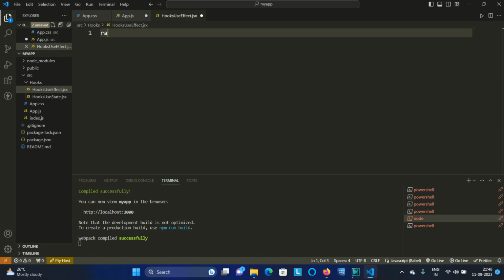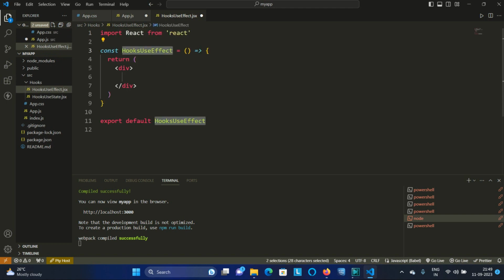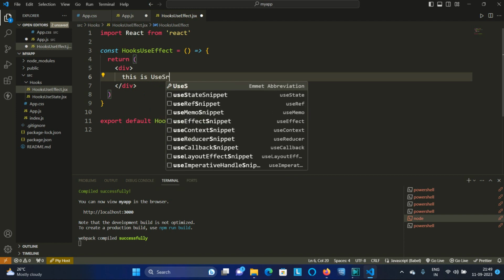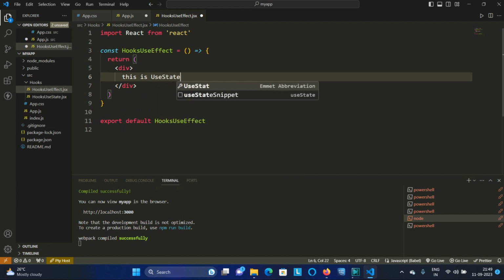Here I will say RAFCE, React arrow function component with export, and then hit enter. The React function will get generated with the same name which you have used in your file. Here I'm saying useEffect and saving it. It has an export, so I will import it also.